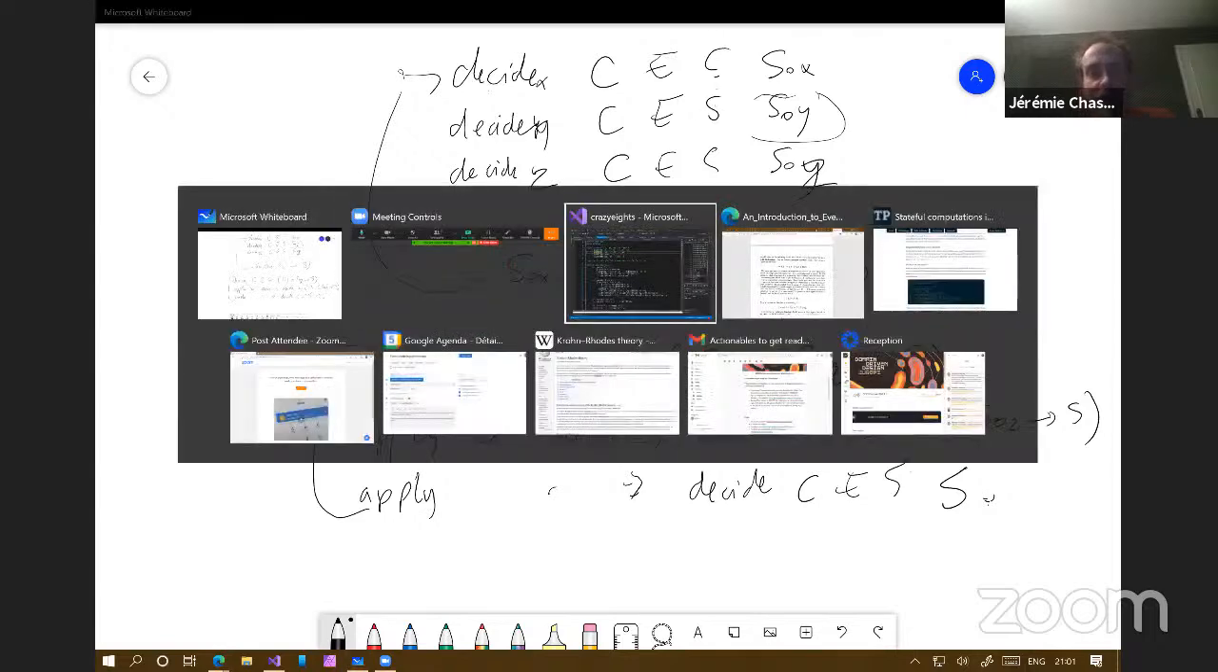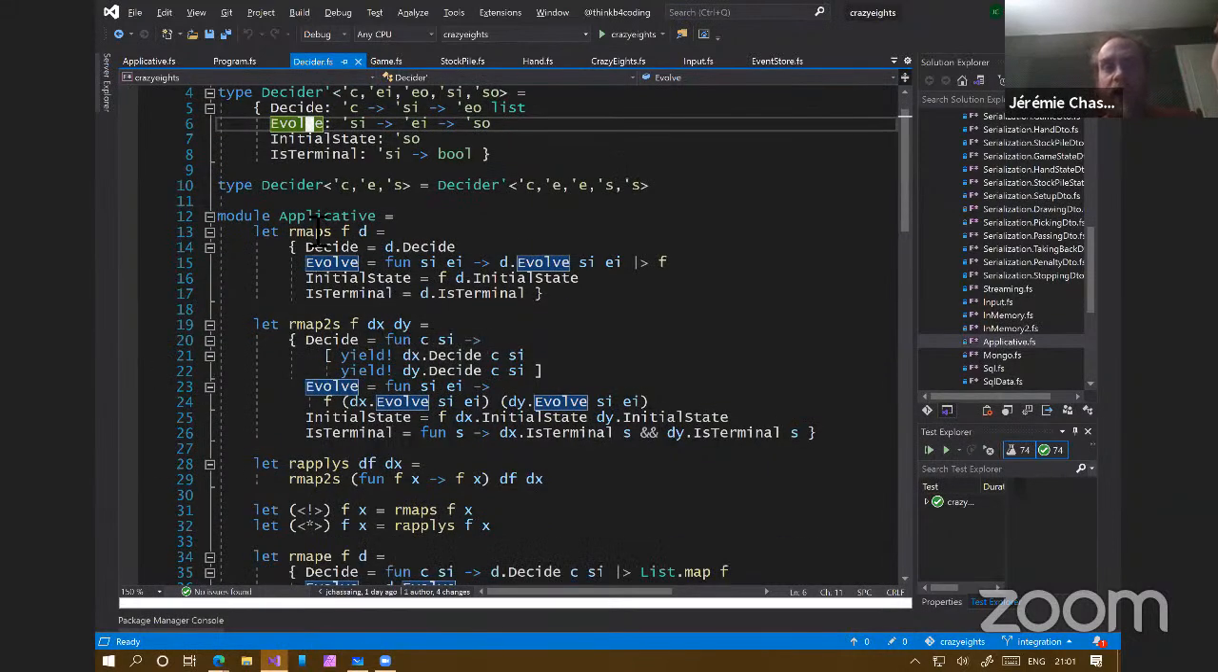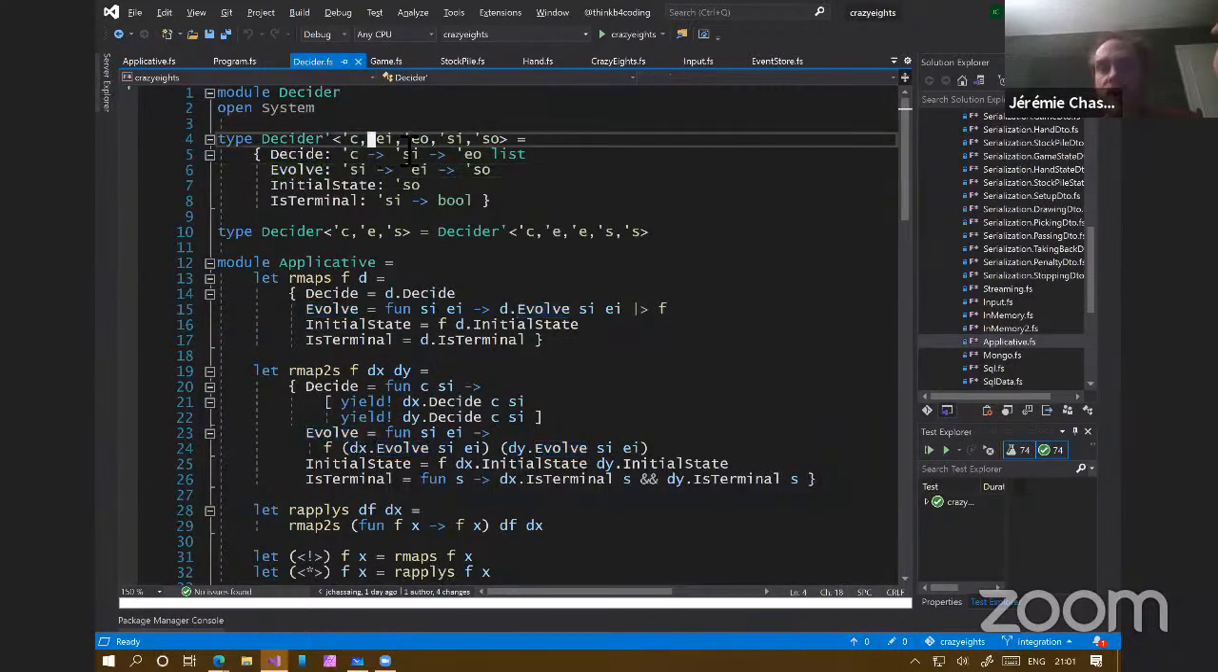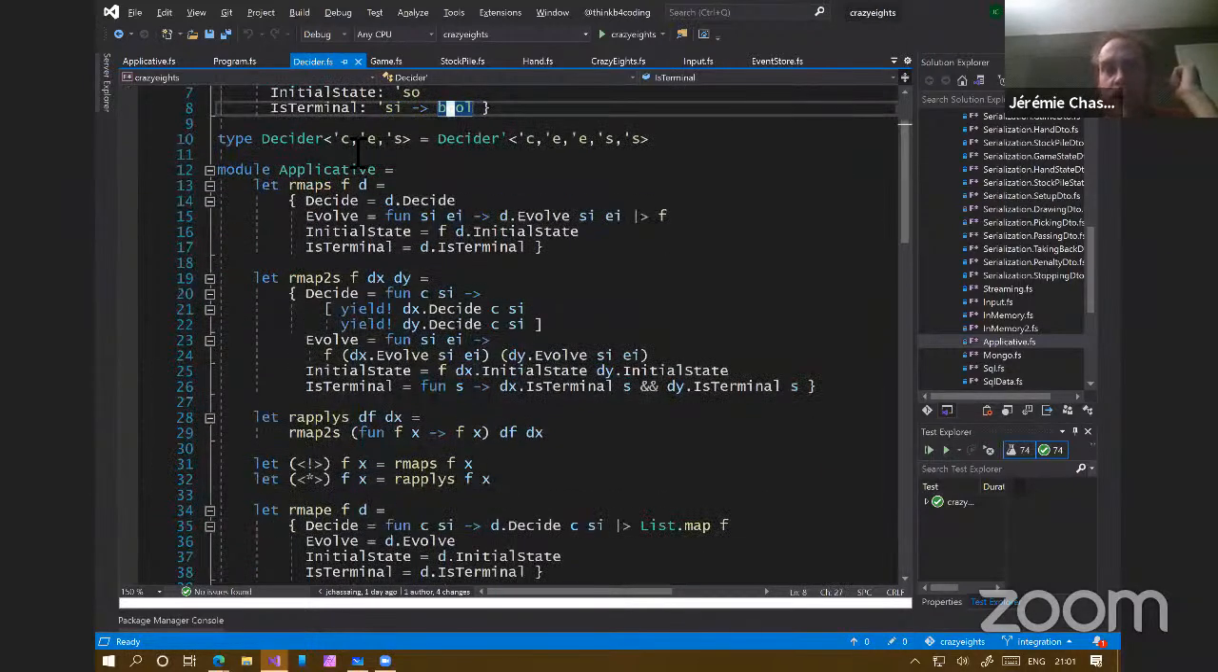So I show the code here because I know I've written a lot of things. Here I have my decider and, as you can see, I have five generic types. Decide is taking a command and an input state and will return an output event list. Evolve takes an input state and an input event and will return an output state. The initial state is an output state and is terminal takes an input state and will return a bool. A decider with only three types is a decider where the two event types and the two state types are the same.